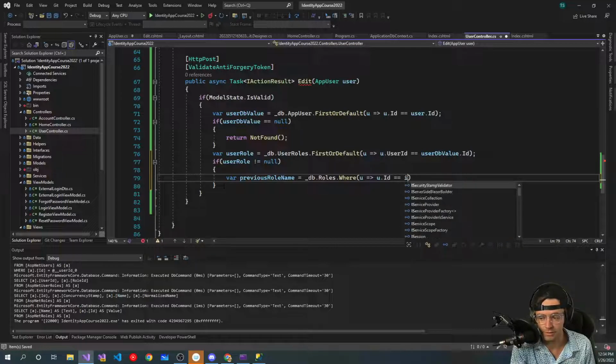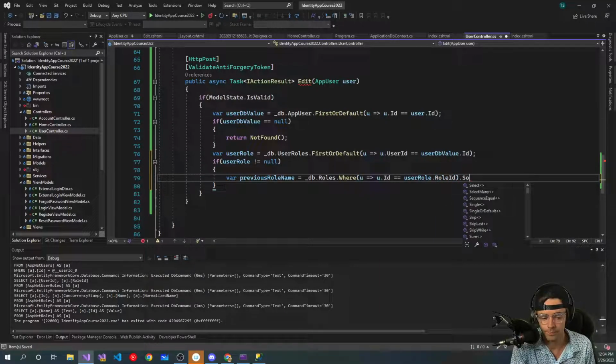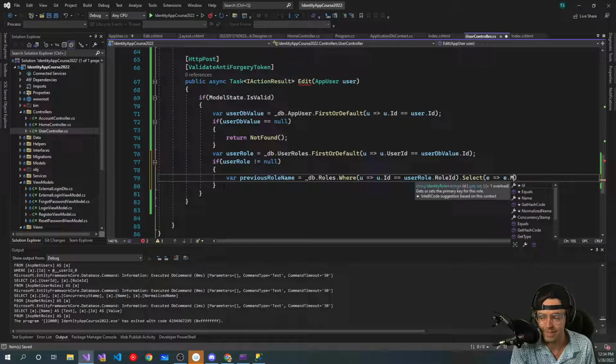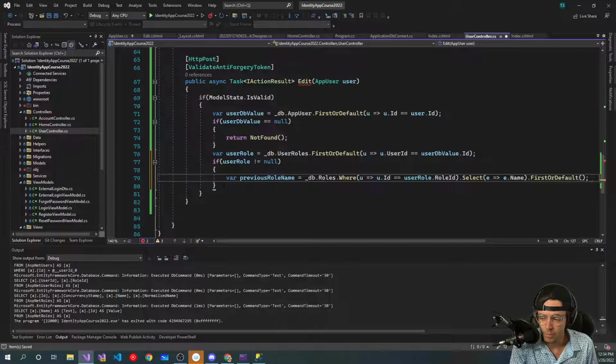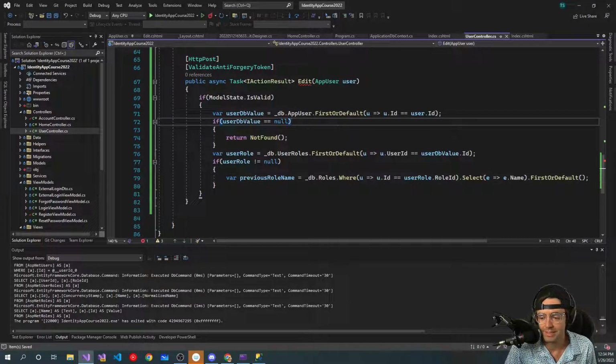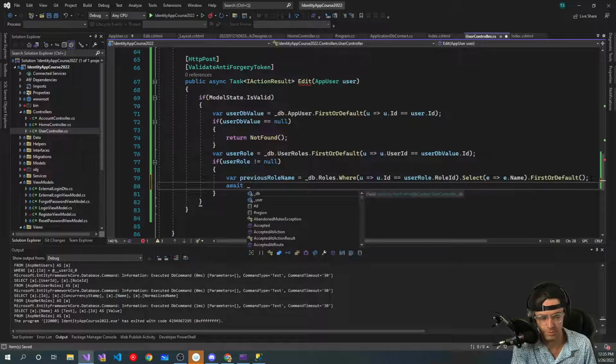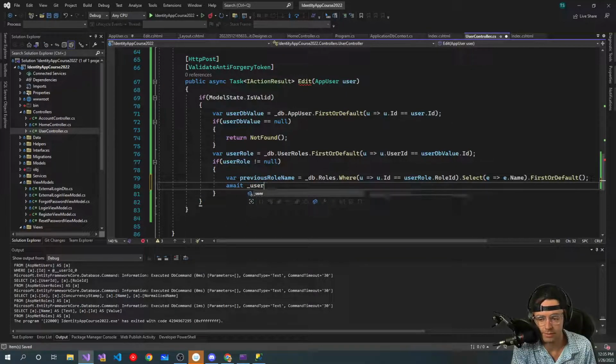Then we want to actually go to our user role, the one where the actual join table was, and find that record. Then we want to do a little bit of projection because we don't need anything else. The only thing that we need is the name. One easy way to think about a select statement is it's literally just a for loop, but with a lambda inside of the select statement. That's an interesting way to think about it, and it helps people realize what a select statement is a little bit easier.